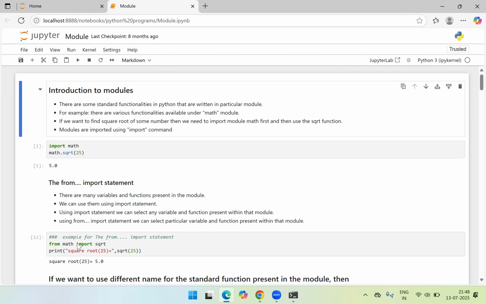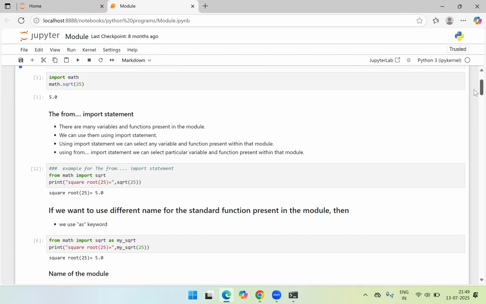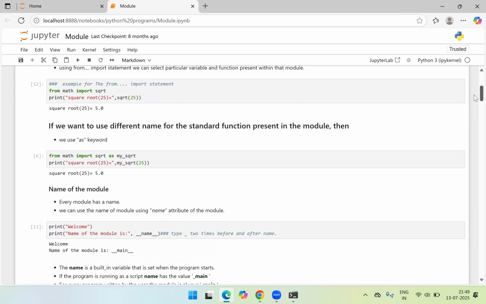So you are going to select a particular function called sqrt, so that we can do the square root of 25, answer equal to 5. So if you want to import a particular variable or function from a module, then you are going to use from import. If we want to use a different name for the standard function present in the module, then we need to use the as keyword.